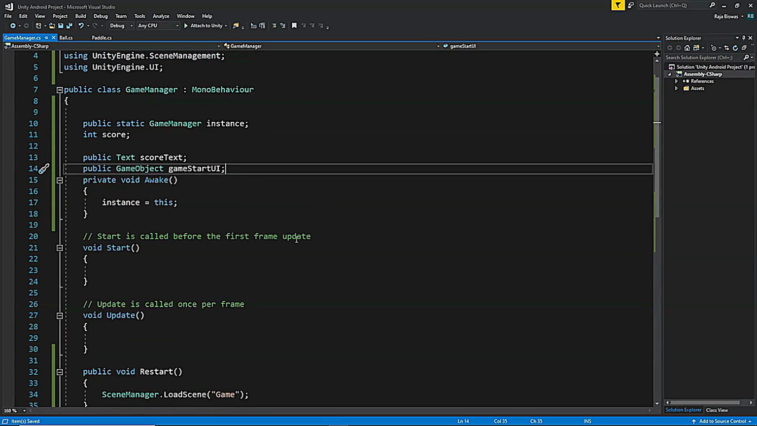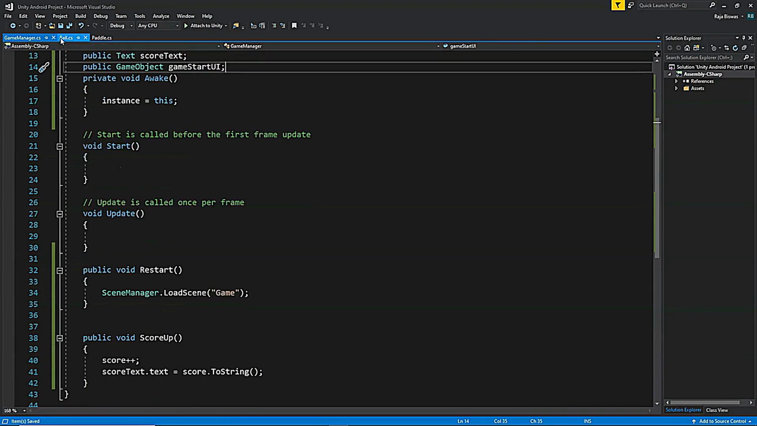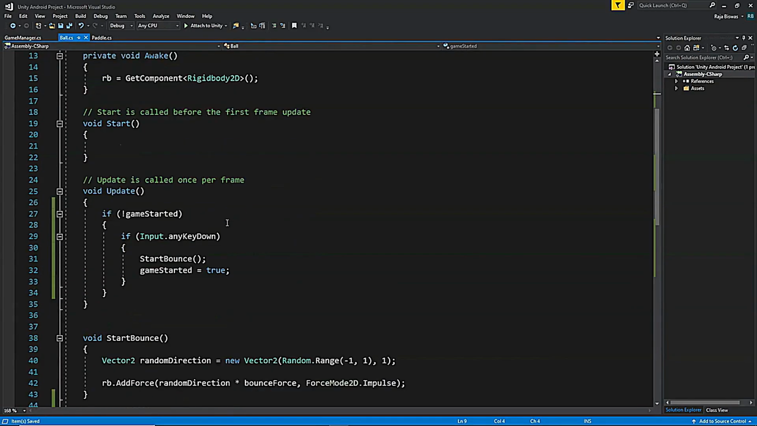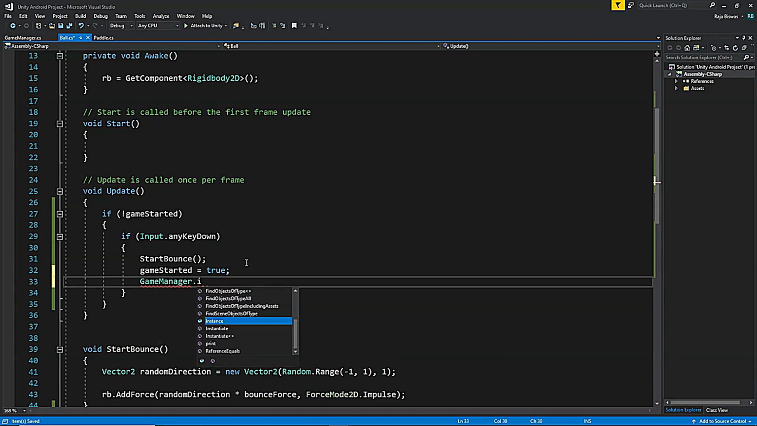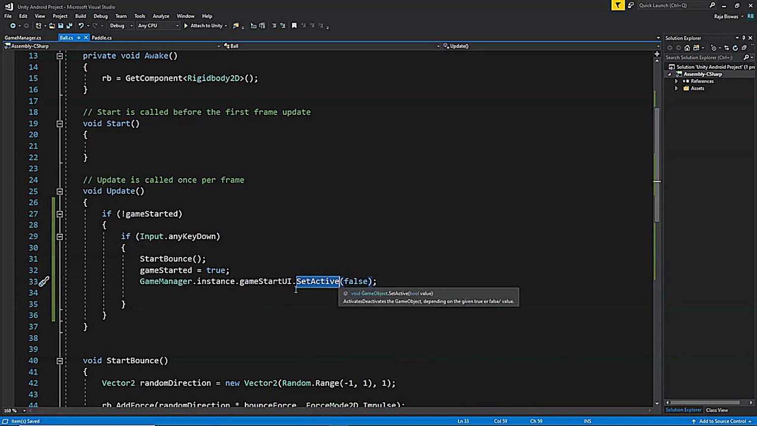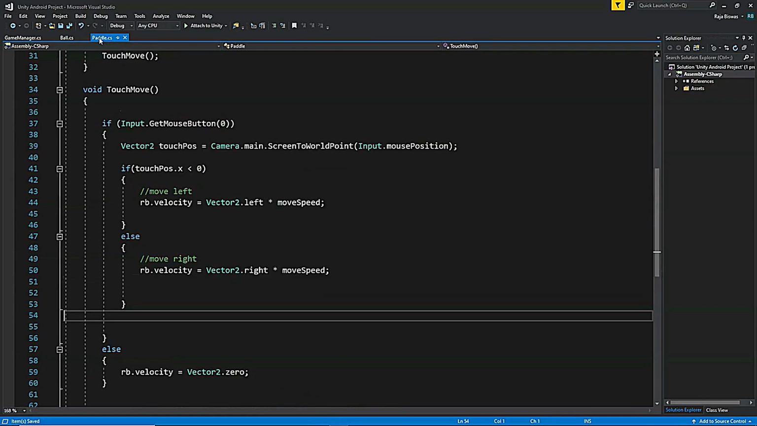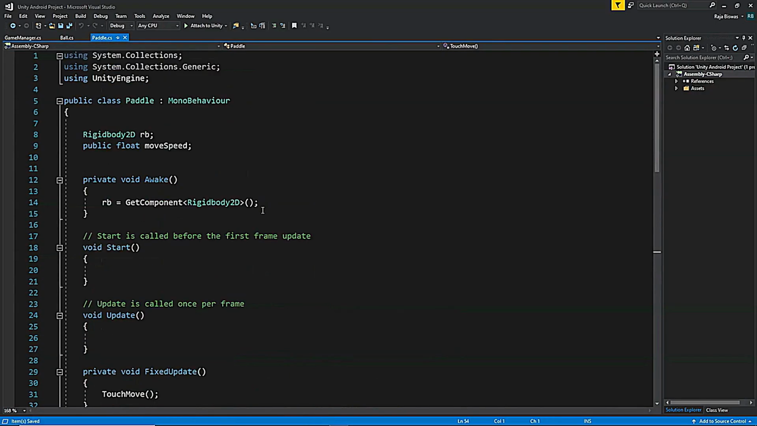So there are various different ways by which we can enable it or disable it. So one way to do that is that whenever the game starts, inside the ball script, as you can see, we are checking if Input.anyKeyDown, then do this. So here, when the game started becomes true, we're gonna also say GameManager.instance.gameStartUI.SetActive(false). So whenever you want to deactivate anything, you need to call this SetActive function. So now whenever the game starts, we're gonna deactivate the starting UI, and along with that, we need to reactivate our score text. Okay?